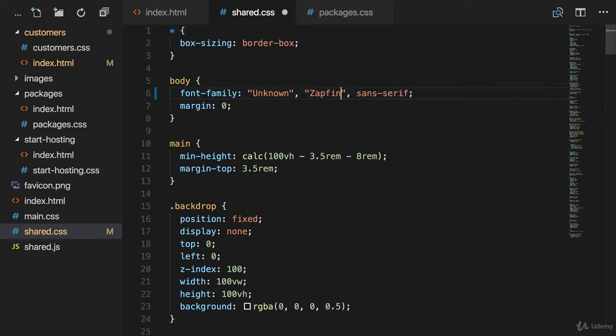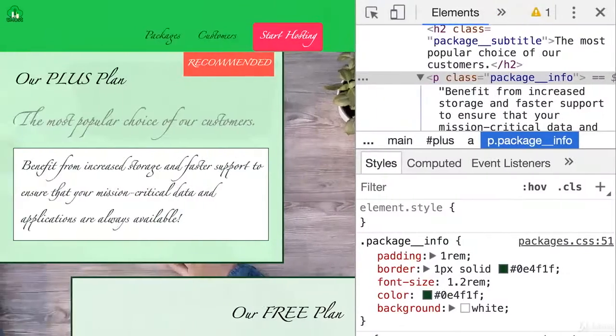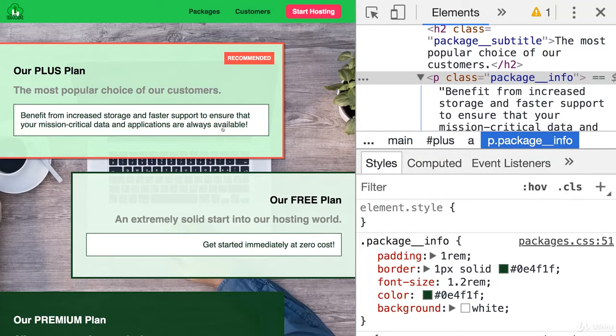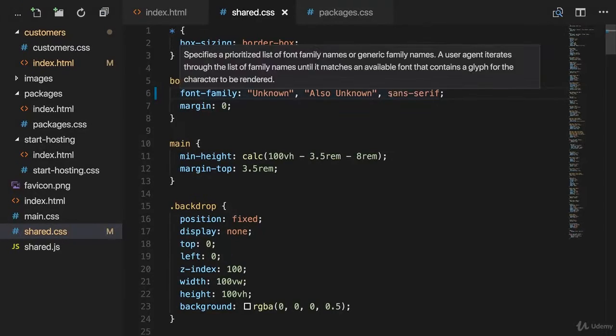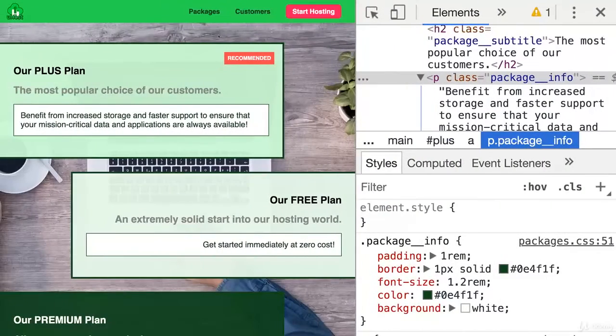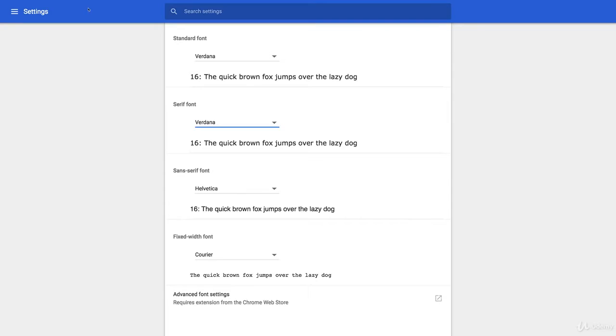If we would change that name right here to maybe also unknown, like that, and then reload the page, we can see that the font style changed again, because now we fell back to our sans serif generic family right here, and the sans serif family that we have is this one, Helvetica.